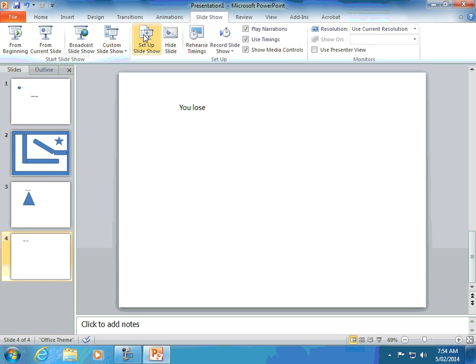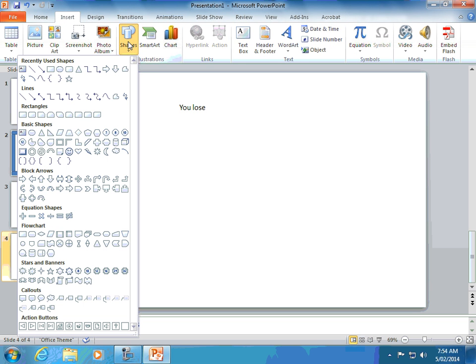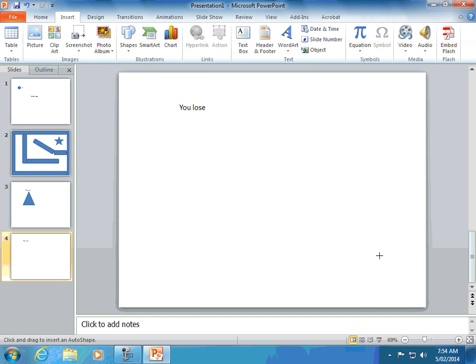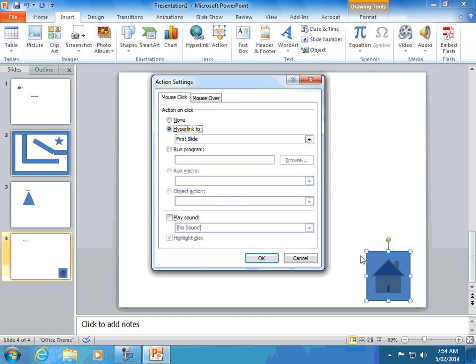So to do this, I'm going to insert a shape again. So insert shape. You can insert a shape or an action button that already has a hyperlink on it right down here at the bottom. And I'm going to put in the little home button here. And that already has an action on it. It says on mouse click, hyperlink to the first slide. And that's my main page, pick the level slide.